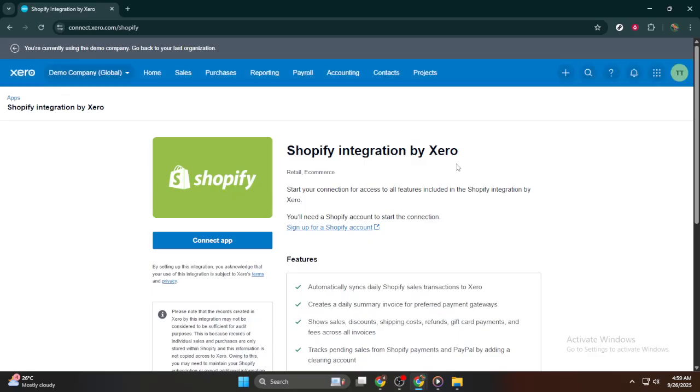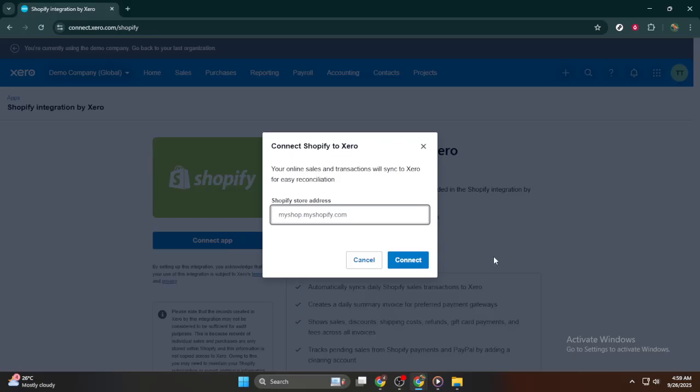Now you'll see an option that says Connect App. Click on this to begin the connection process between Shopify and Xero. This is the point where the two services will start communicating with each other, and you'll be prompted to provide some details to complete the connection.